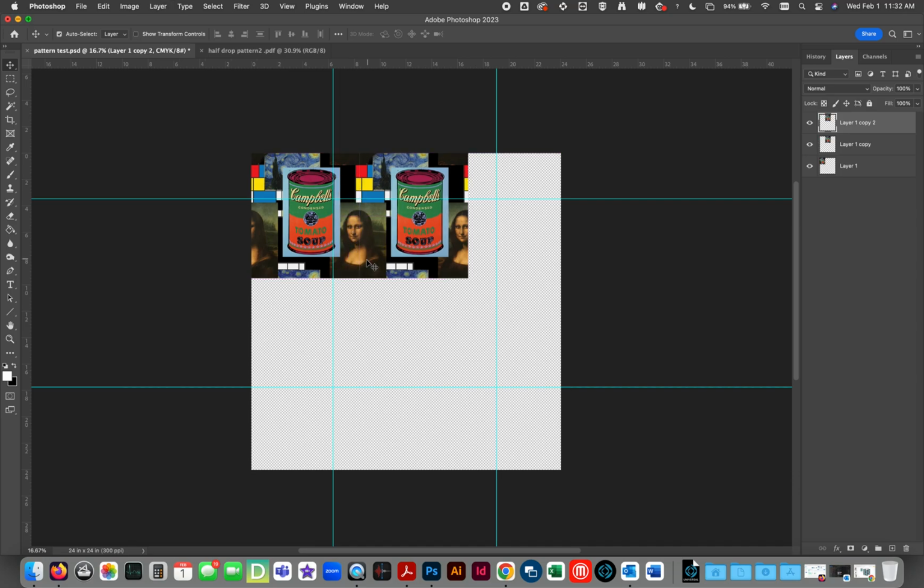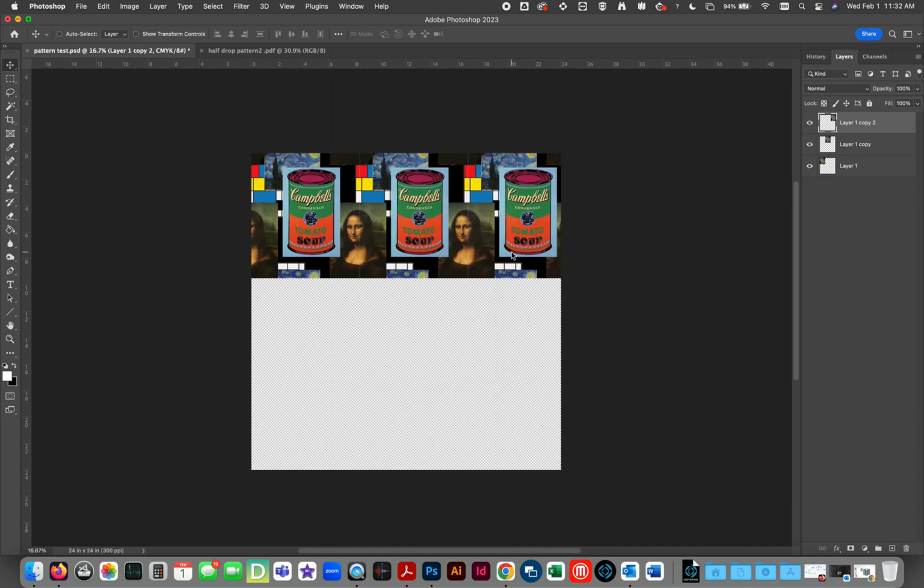Command J, click and, whoop, sorry ladies and gentlemen, click, why am I on the bottom layer? Click and slide, and there you go. Hide your guides, make sure you don't see any white seams. I do.